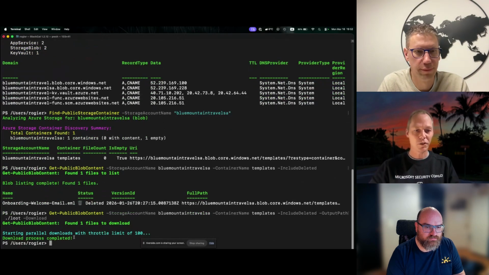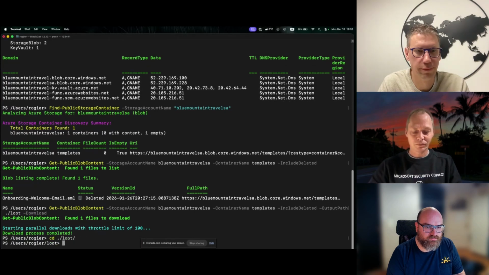Here we go. So that only took a second. But we have now downloaded the file. Let's go into the loot folder. And let's see if we can invoke the item that we've just downloaded. Invoke item, which was the onboarding email.